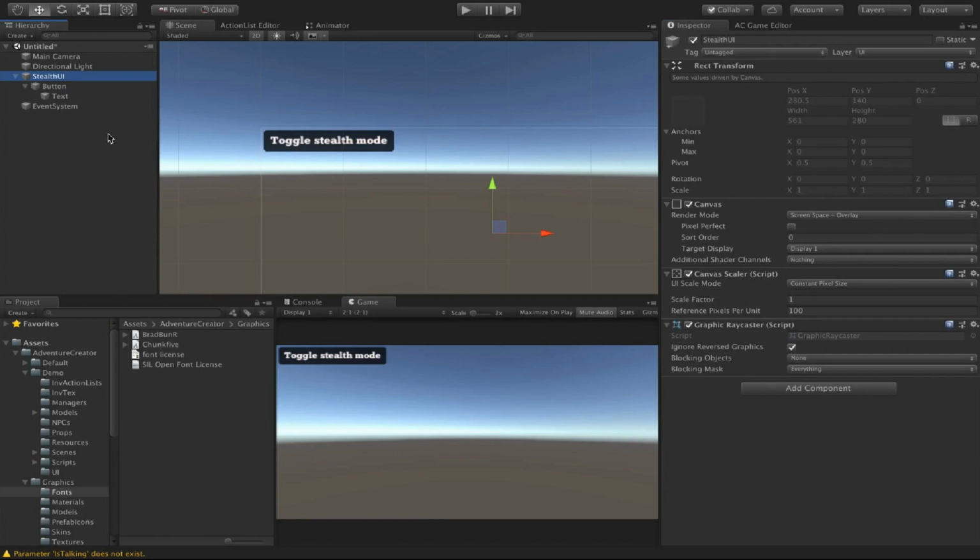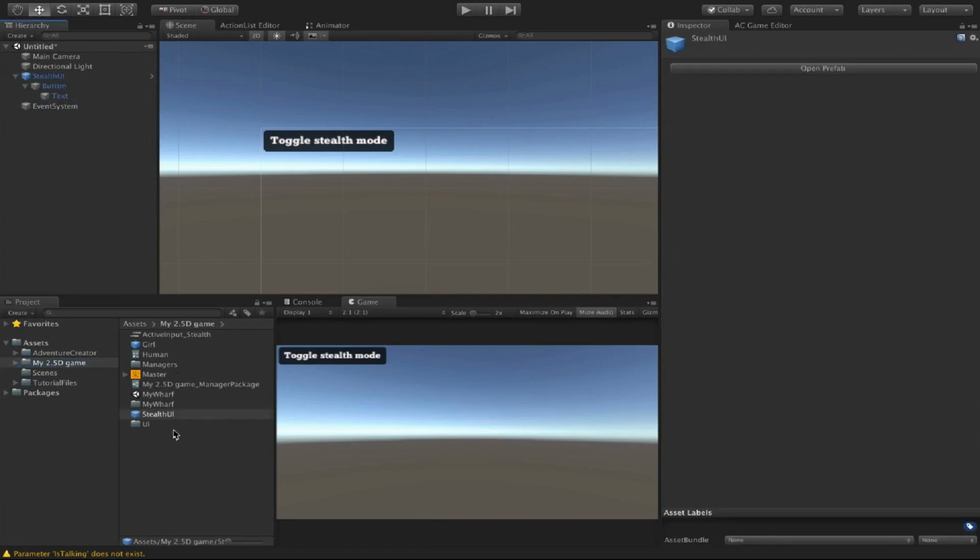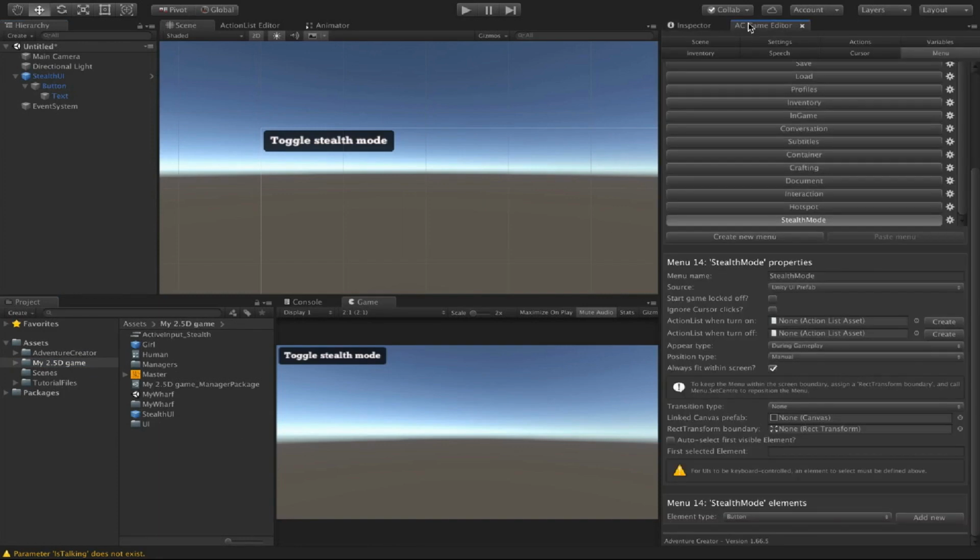And because we're going to be spawning this in every scene, we're going to make this a prefab so that Adventure Creator can do this automatically. So I'll pick this up and drag it into my 2.5D game folder. And then going back to the menu manager, I can now assign this Stealth UI prefab into my linked canvas prefab field.